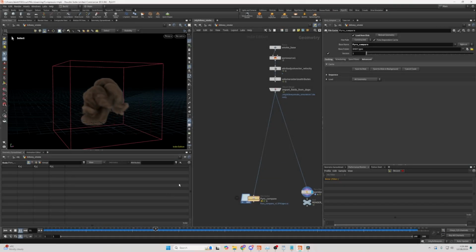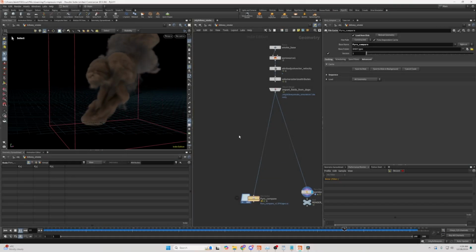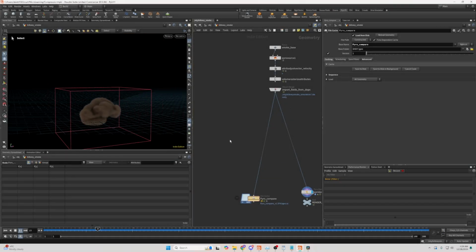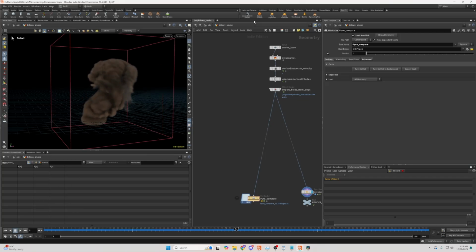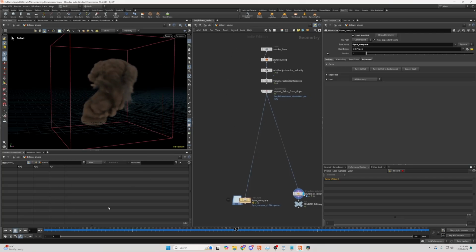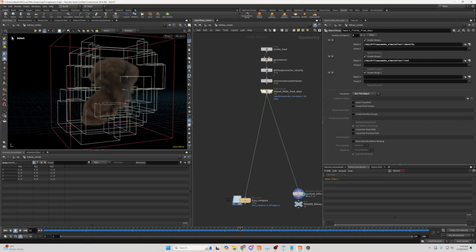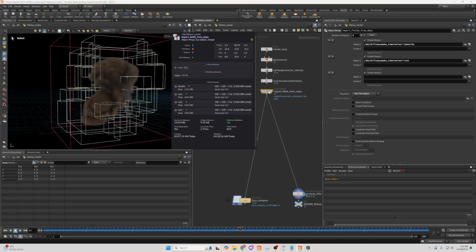Hello, and today I'll be showing you how to effectively compress volumetric data of any type. For this example, I've chosen a sparse billowy smoke preset from the shelf tool. So this is the import from the DOP network, and we can see we have two different volumes, one a float and one a vector.